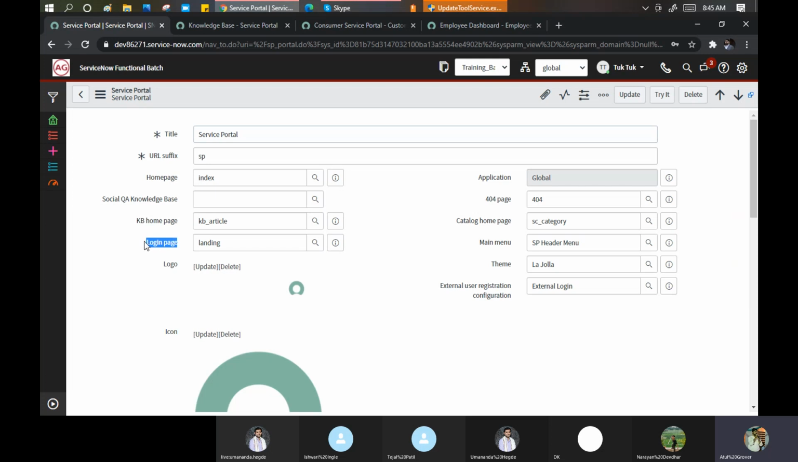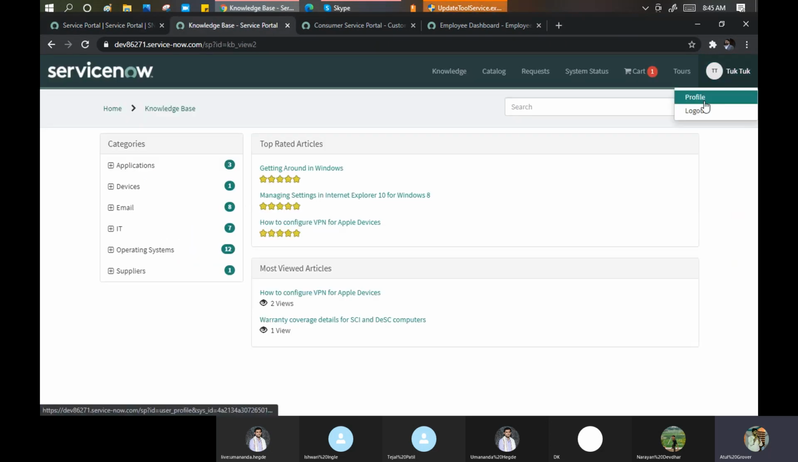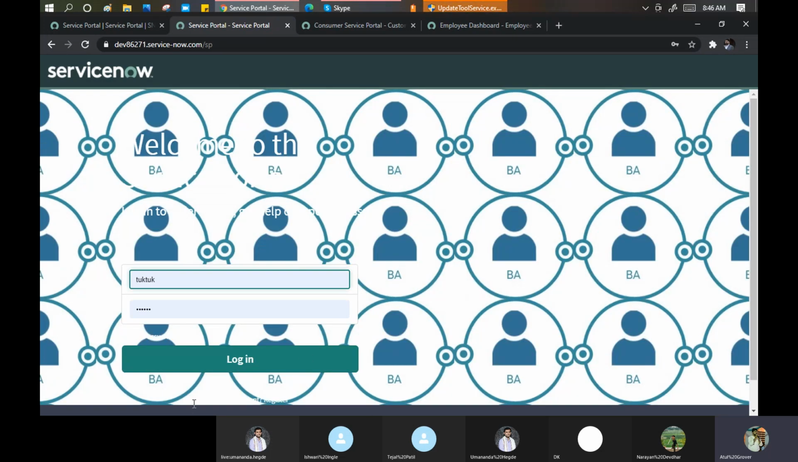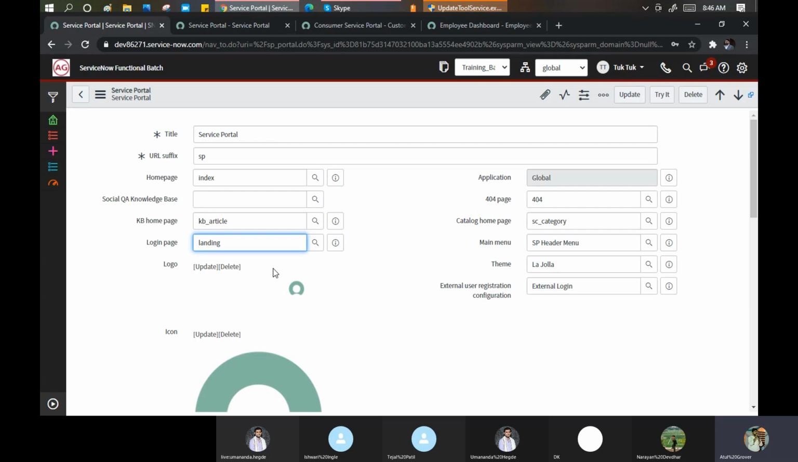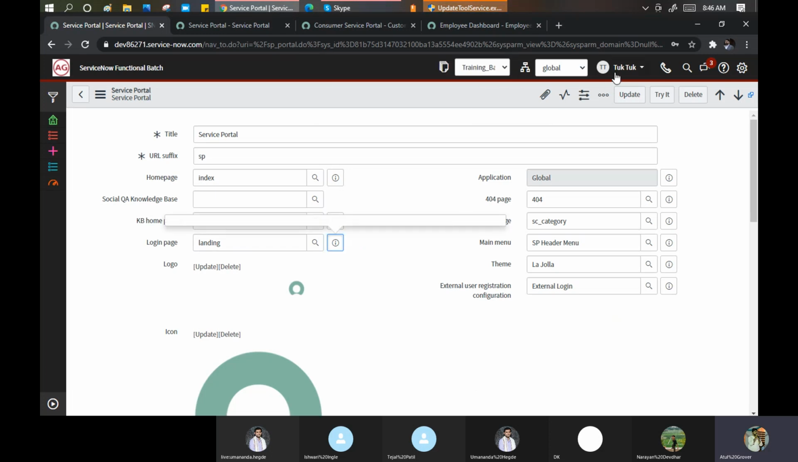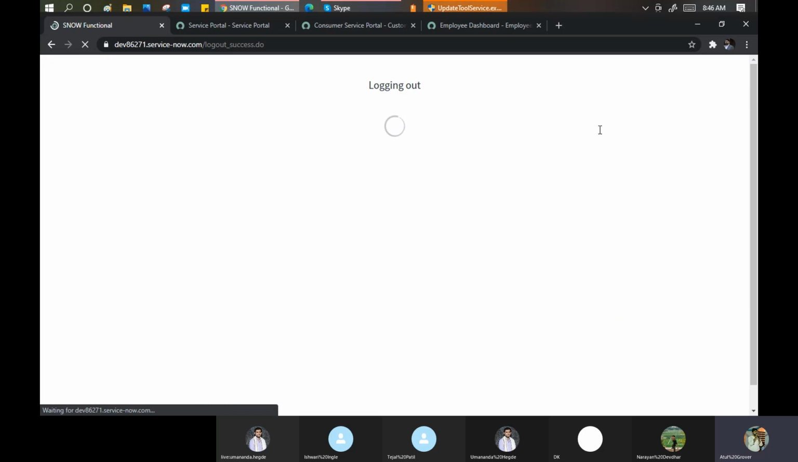Login: how the login should look, the landing page. Suppose I do this, because in our companies we log in by this method only, right? So how will it look? It is coming from the login page, the landing page. Click on this and you can see. I need to log in again, because I logged out from the portal, so it logged out from this place as well. Let me log in again.